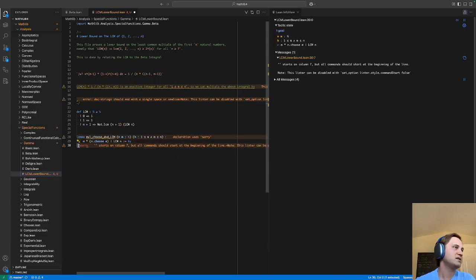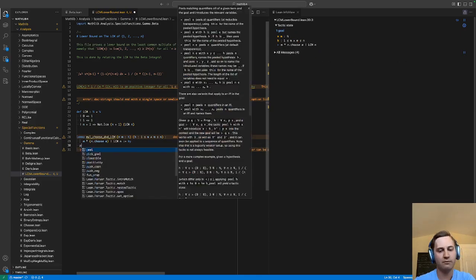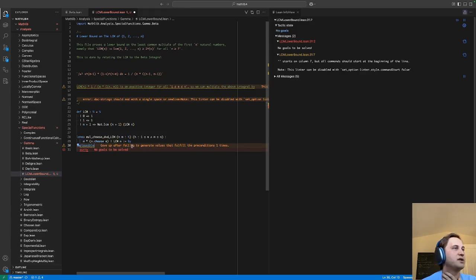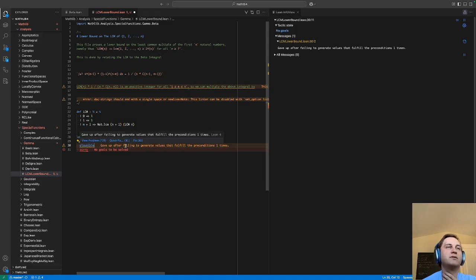But this is the sort of case where, if I'm testing things out, it should be possible to use plausible here, right? Gave up after failing to generate prediction values that fulfill the preconditions one time. You gave up after a single try. Okay, well that's a little lame, is it not?